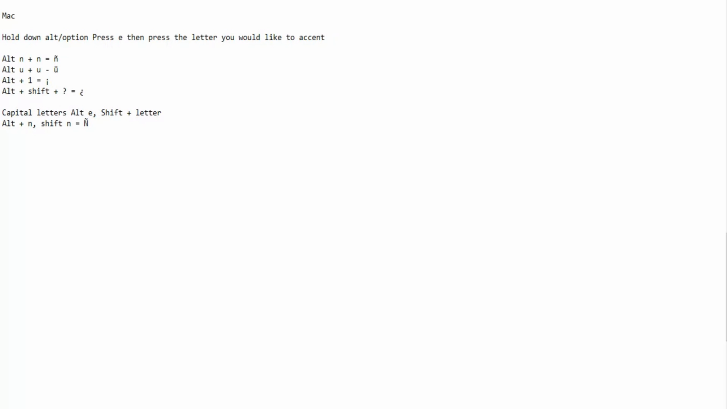If you want to do capital letters, then you will do Alt plus E, then let go of those two, and then you'll press Shift and then the capital letter, and then you'll be able to get your capital letter with the accent mark. If you want to do the Ñ, then you will do Alt, N, let go of those, and then press N again, and it will result in the Ñ. If you want the U with the diaeresis, then you do Alt, U, let go of that, press U again, you get the U with the diaeresis.